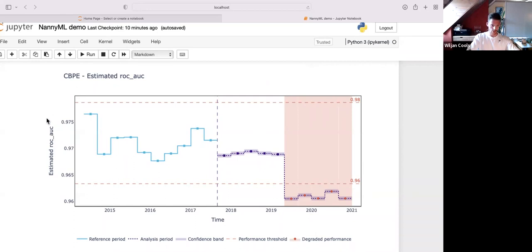And right here, we're looking at the ROC AUC metric, and we see how it has been performing on the reference data. And then after it has been deployed, we see after a few months, there is a significant drop in performance. That's also why we have this red shaded area. And that is the first tell that probably our machine learning model has failed. And we have to delve a little bit deeper into what's happening here.